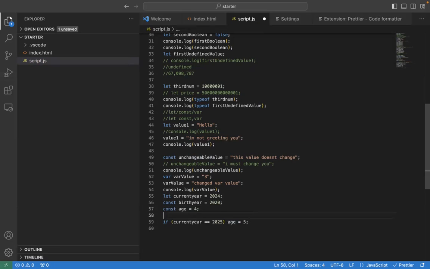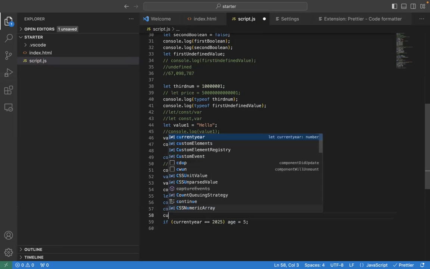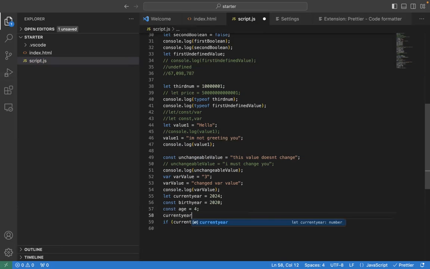Let current year be 2024. Let me now come and say current year is now 2025. Yes. Now, let me use const here. I've used const.